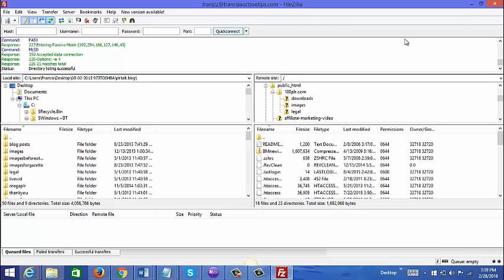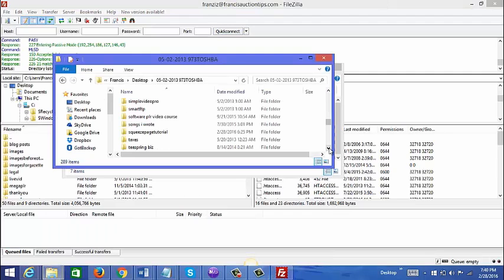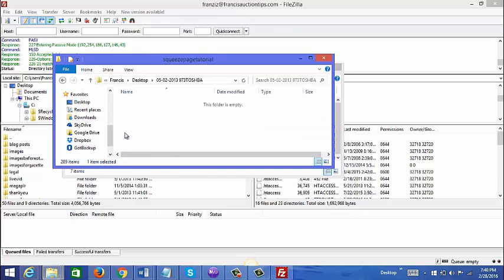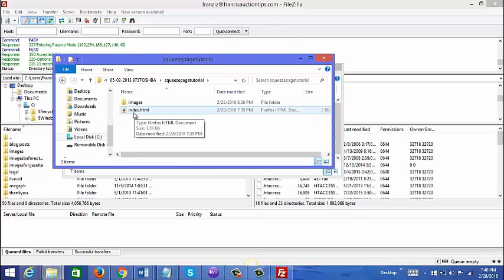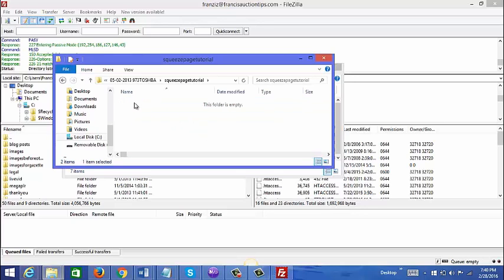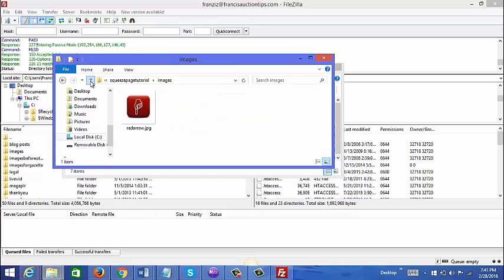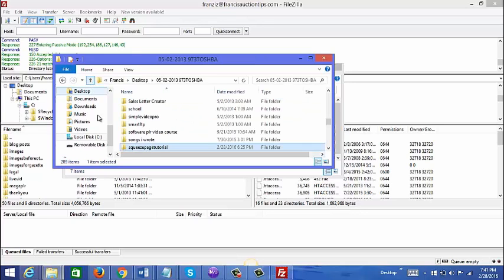Okay, so this is where I'm going to upload the site. What I'm going to do is copy this Squeeze page tutorial folder, because that's the folder that contains my Squeeze page. As you can see here, I have the index file, that's the Squeeze page, I called it index, and then this is the images folder, which contains the image that I put on there. Okay, so I'm just going to copy that.